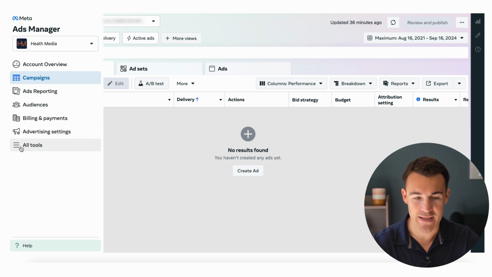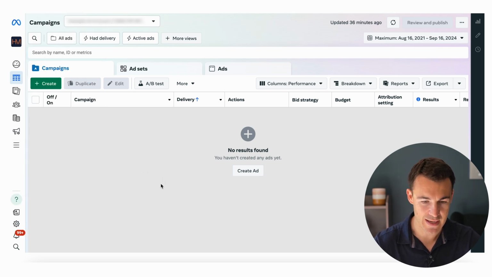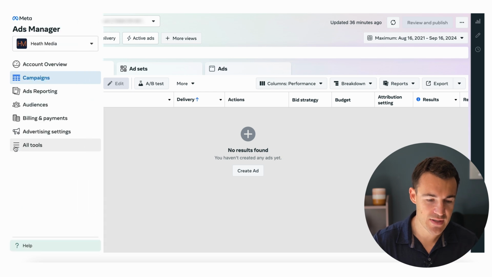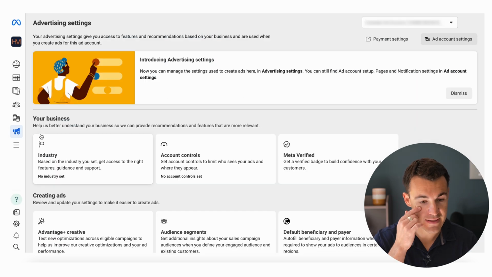So we came into the ad account. This is an example ad account. This isn't the client's ad account, but I can demonstrate on this. And we're in Ads Manager. What we did is we clicked on these three little lines here, and then we selected advertising settings. It would probably be one of the options here. If not, you can just go into all tools and find it in there.